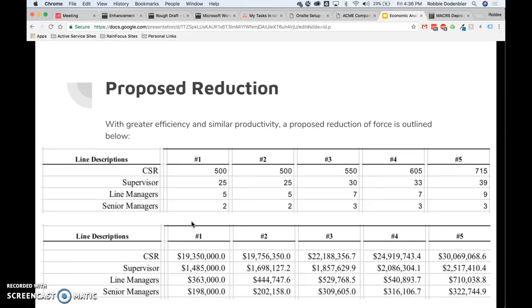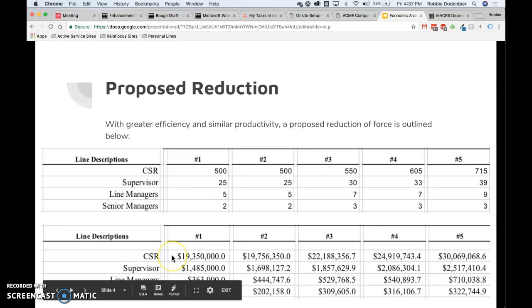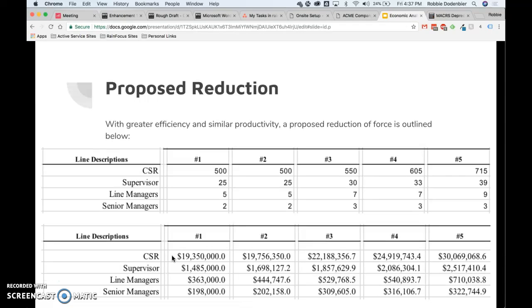By doing that and plugging it into our formula, we can see that by being more efficient, we can reduce the number of CSRs by 50%, while maintaining a similar ratio to the top level managers. As you can see, the total change in salary is significantly less than in our current state. As we go through the years, there is a salary increase year over year of 2.1%, very bare minimum. And in years 3, 4, and 5, we are looking at a 10% growth in the company.